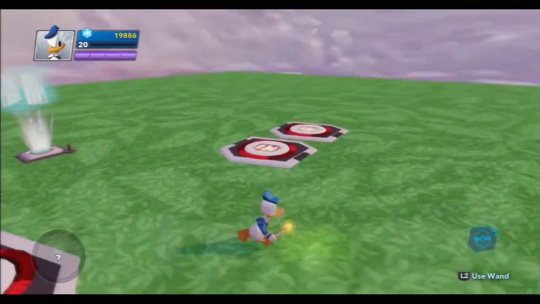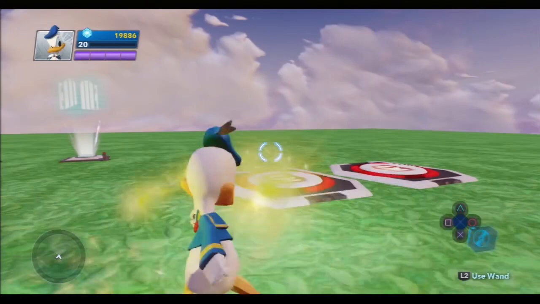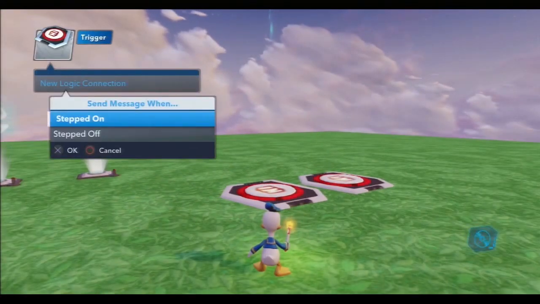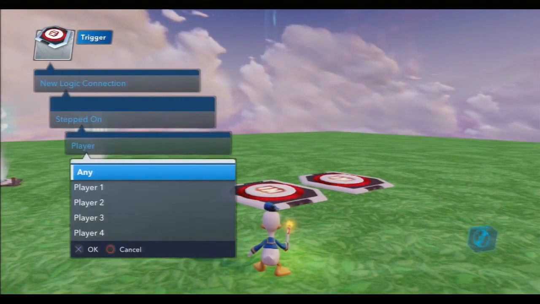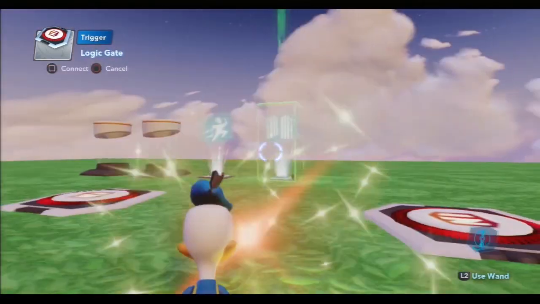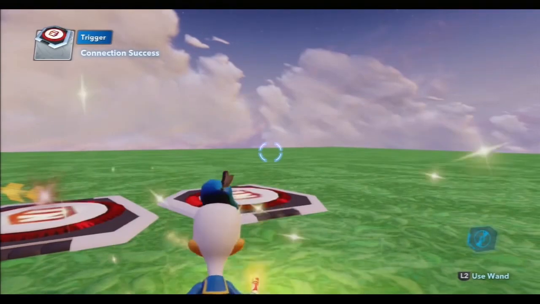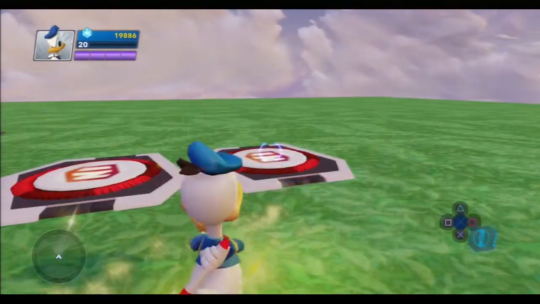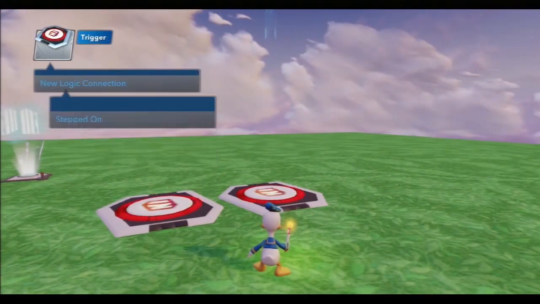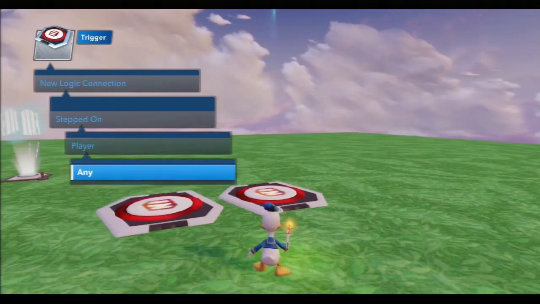Sorry if it takes a little bit. Autosave. So this one right here, same action when we step on it, stepped on player any, and we'll connect it to the Logic Gate. In this case, it's gonna be open. And same thing here, but instead of opening the door, we're gonna be closing it.